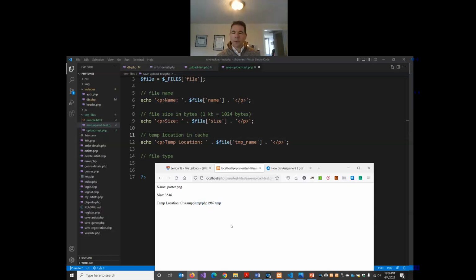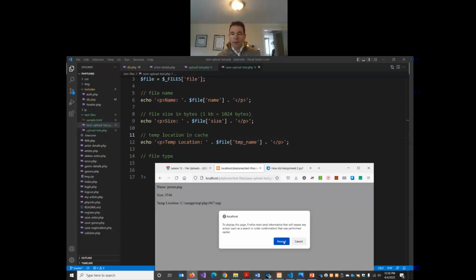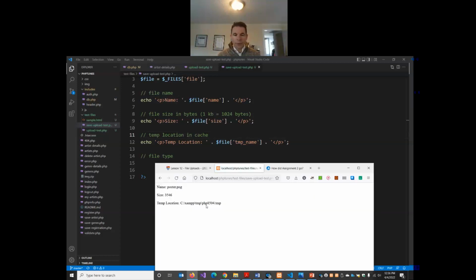Now, I noticed something interesting about this temporary location. If I resubmit my form, so I'm uploading the same file, same browser session, same computer, each time I upload the file, the temp location is going to be different. So this will be unique every time, even though I'm uploading the same file repeatedly in the same browser. The temp location will change on each upload.